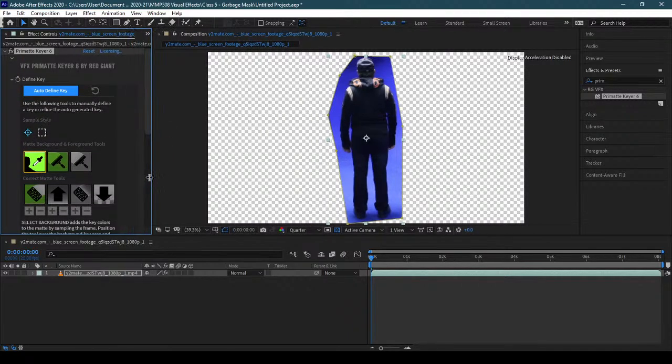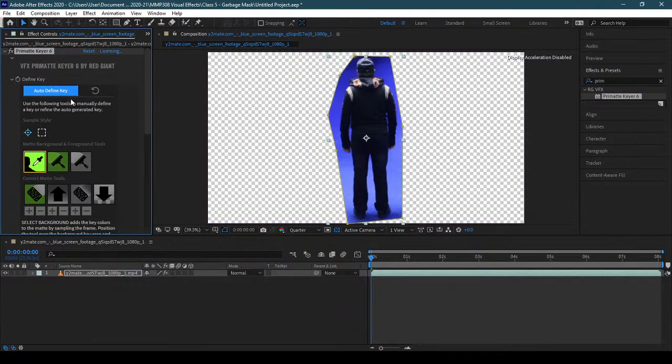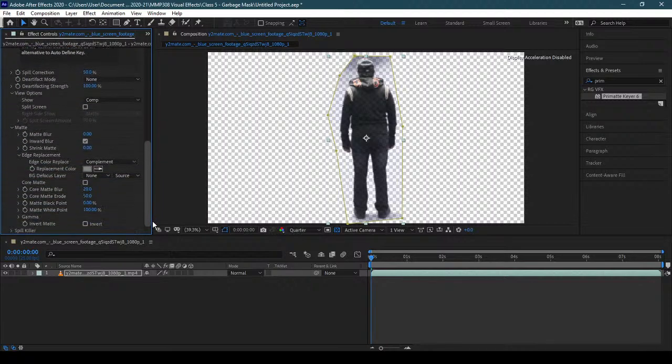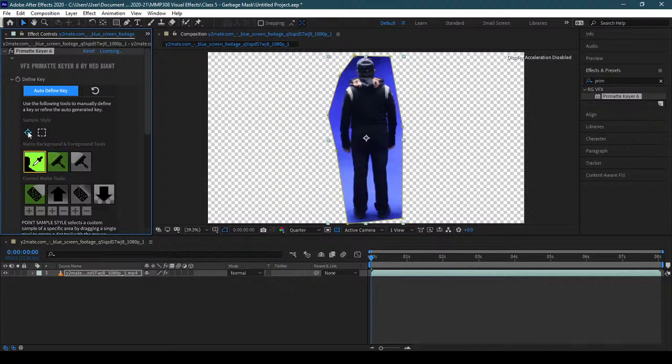There are a number of different ways I can do this. This is auto define. If I click on auto define, it will automatically remove everything from here. It will count it, and then I can do the changes. Or what I can do is simply reset this one.